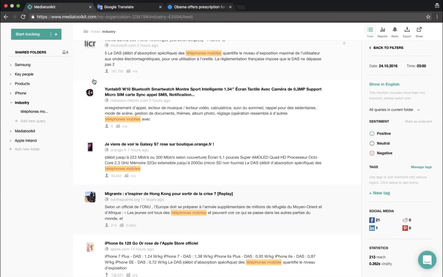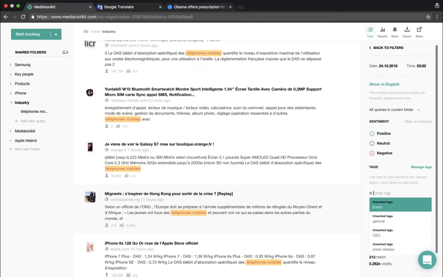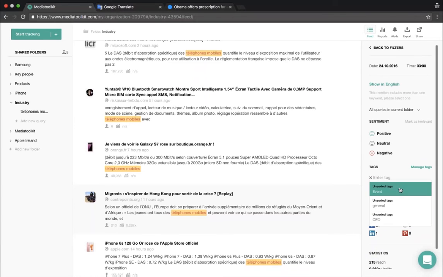Tagging is another useful feature. For example, some clients track their company's name and tag each article depending on the context in which the company is mentioned. For example, company in general, the CEO, stock exchange, etc. If you had a press release, you can tag all your mentions with the option Press Release Product Launch. In the reports, you'll be able to see how each tag is performing. It makes reporting way easier.